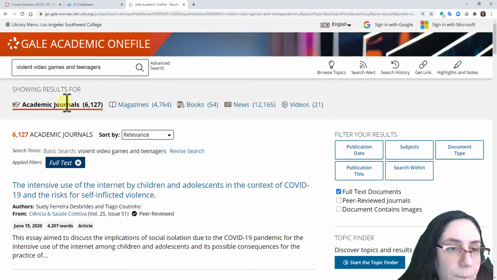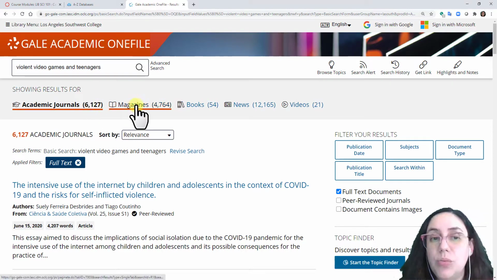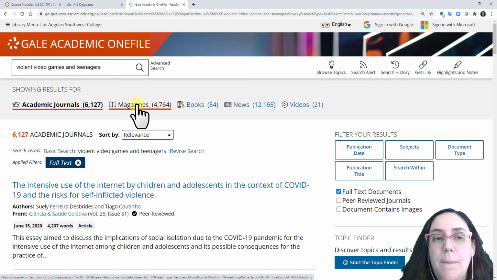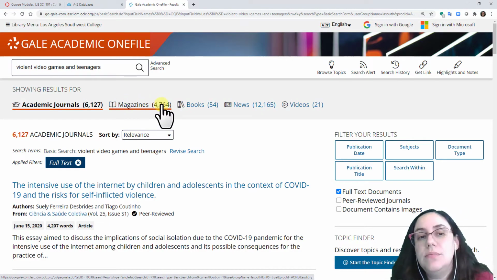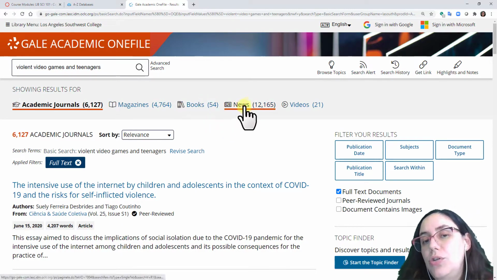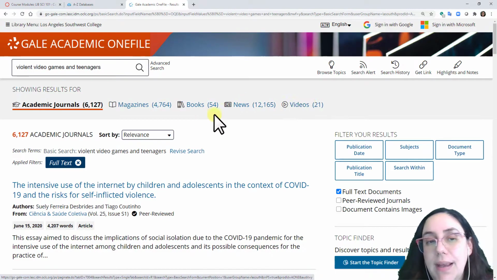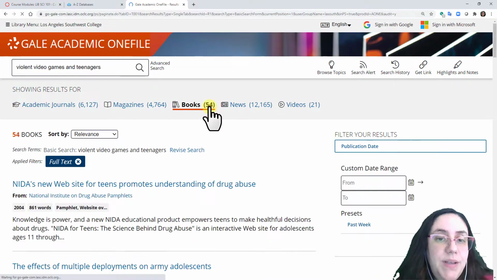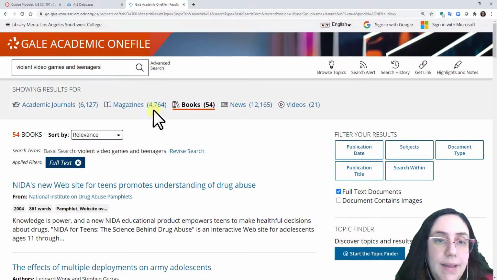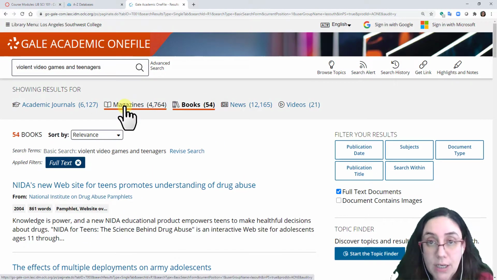Showing results for, and it tells me academic journals, 6,127 results. Then if I just want to look at magazines, I can click on magazines, and this one's 4,764 magazines. Or if I want book chapters or news from different newspapers, or if I want videos, I can click on any of these and it'll give me different results divided by different types of sources, similar to what we talked about in Unit 2, where we talked about different types of sources.